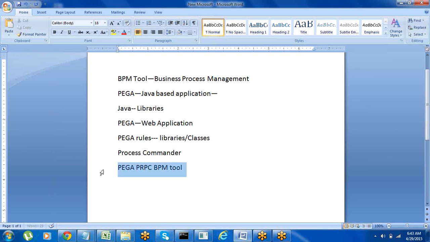Overall, we used to call it the Pega PRPC BPM tool, and this total Pega BPM PRPC tool is a product of Pega Systems. It is a product of Pega Systems, and they don't have any other products. Pega is the only product they have, and using this Pega we can develop any type of web applications without writing any code. Normally, at the time of developing applications, we will not write any code.